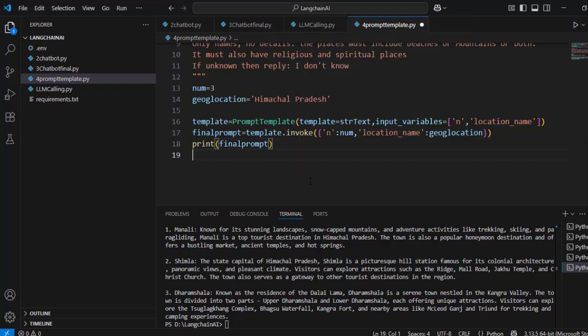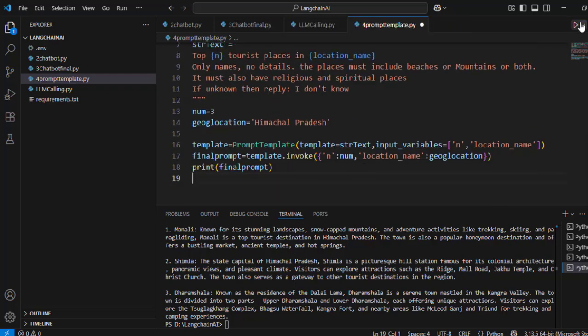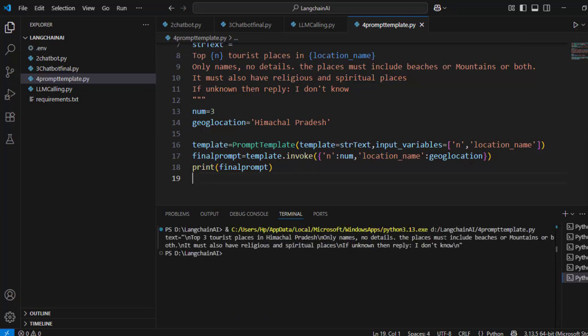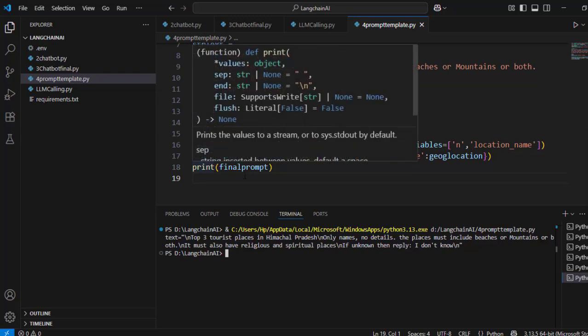So I can show you this prompt also. If I execute it, this is the prompt, which looks like this: top 3. So 3 is dynamic, Himachal Pradesh is dynamic. Top 3 tourist places in Himachal Pradesh, only names, no detail. The places must include beaches, mountains, or both. It must have religious and spiritual places. If unknown, then reply I don't know. Okay, so this is the prompt I have created.